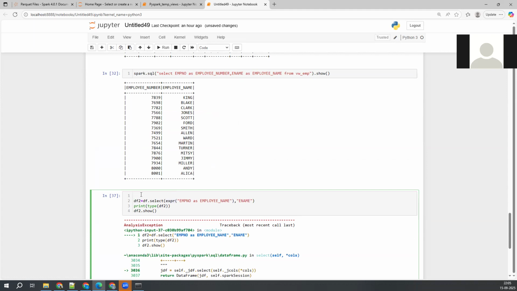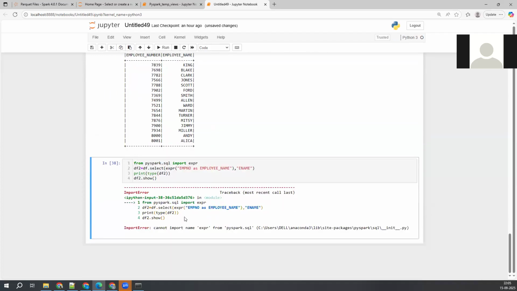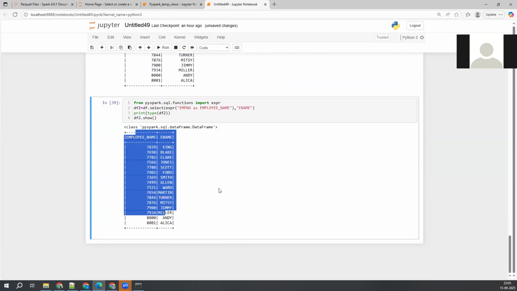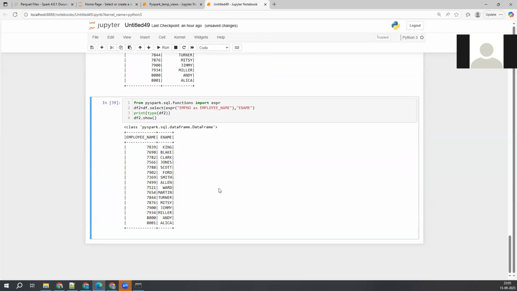So for that, from pyspark.sql.functions import expr. That's it. Execute this one as is. Oh, something is wrong here. Sorry, it's sql.functions. Import this one and try to do that. See, I'm getting the output as this. But we never write like this.